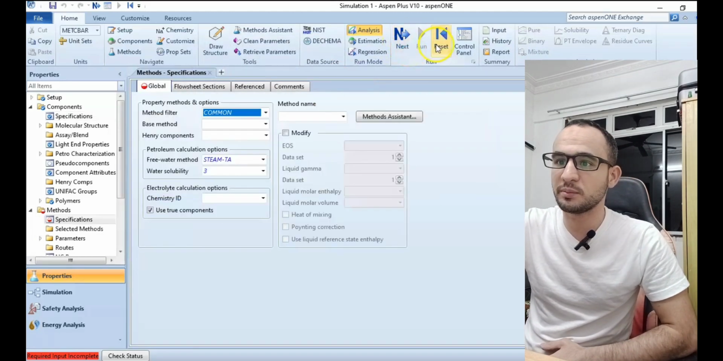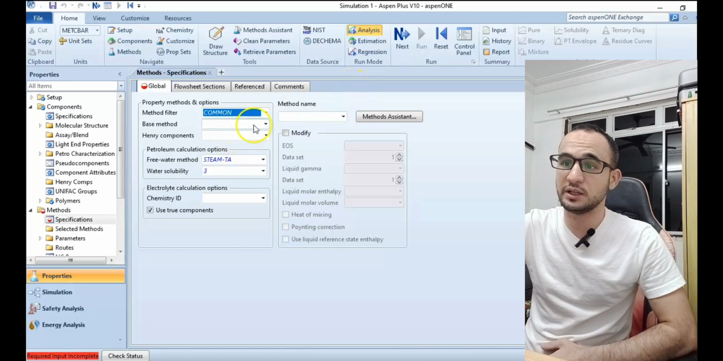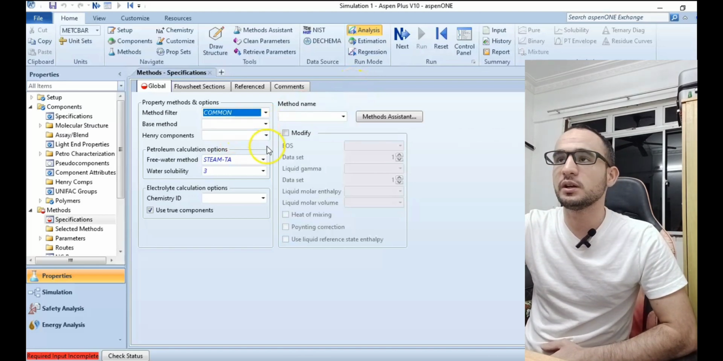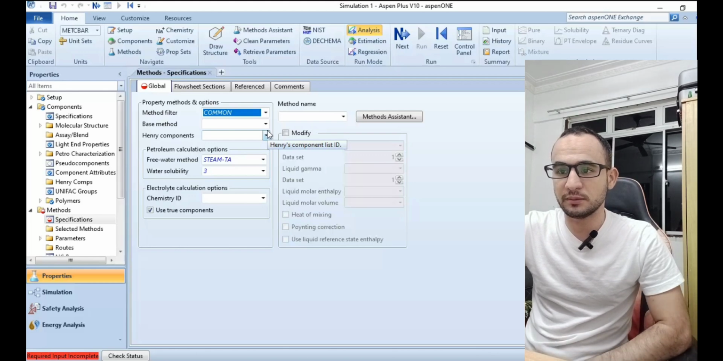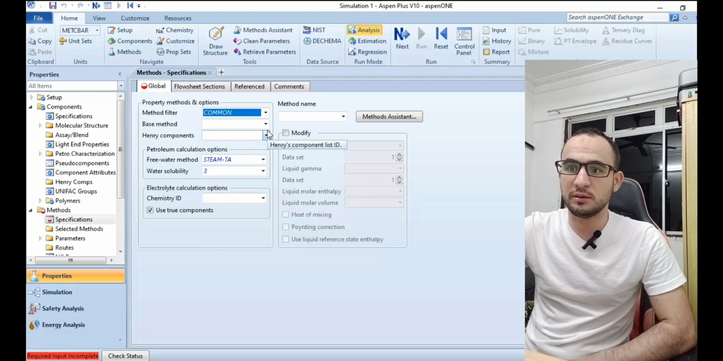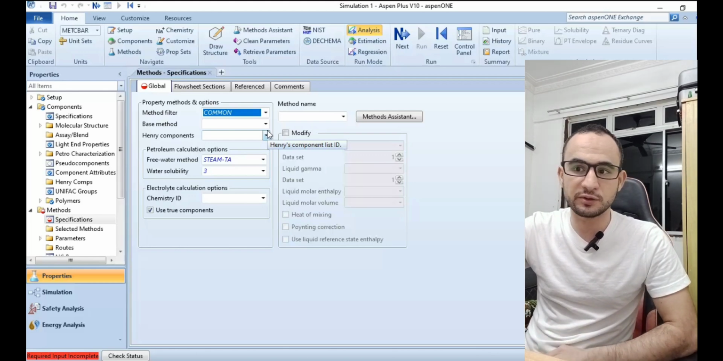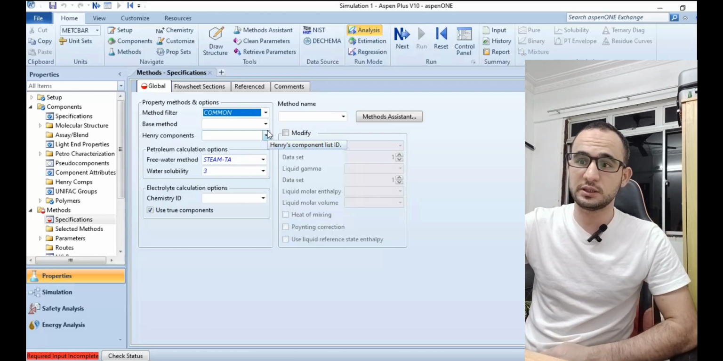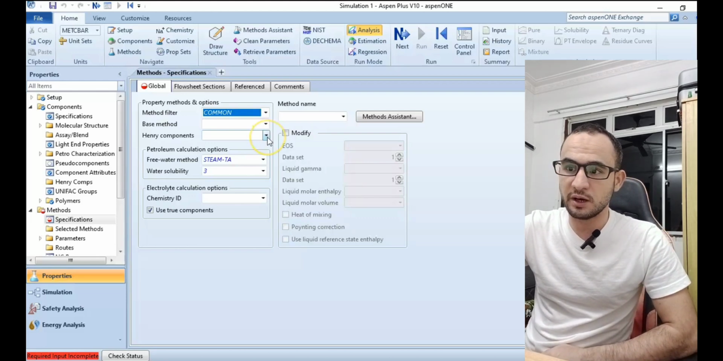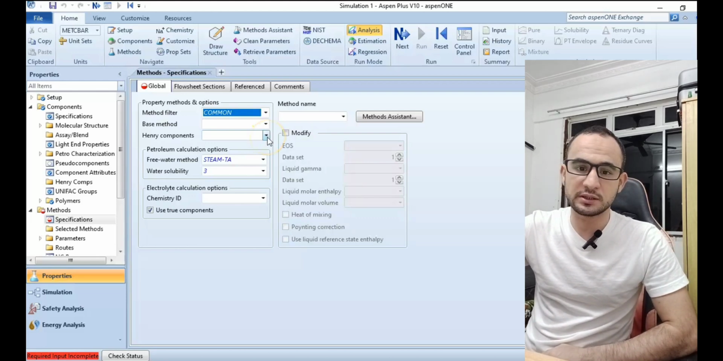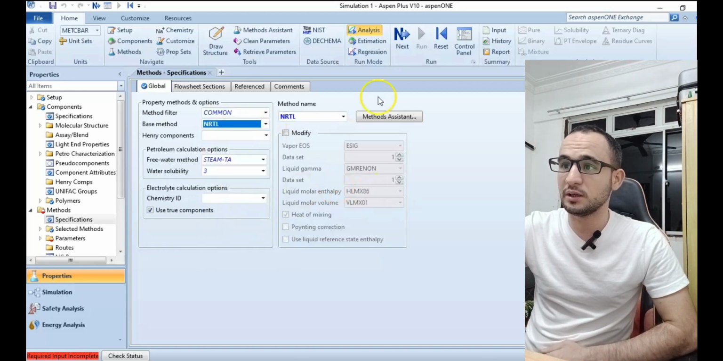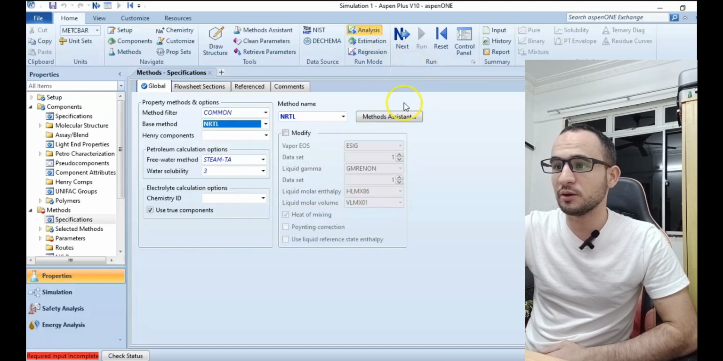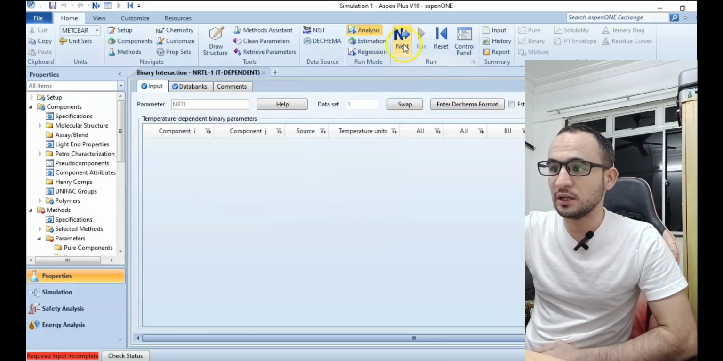It will take you to the second page, where you have to select the model of your components. The common, popular model that is often used for non-polar and polar components is the NRTL. So NRTL is the appropriate model. You can use it for the polar and non-polar mixture. Then go next.